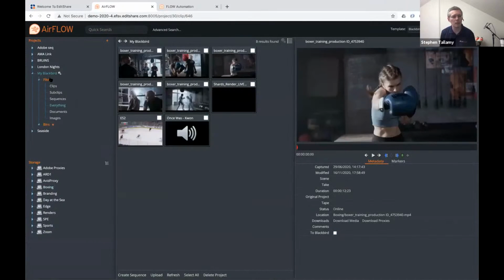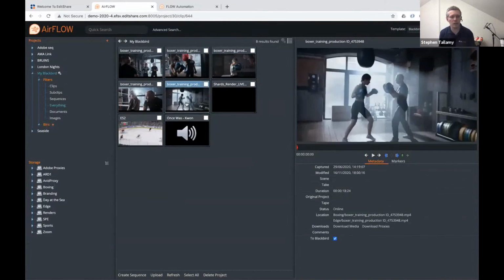Okay, so now when we look back in this project, we actually have those clips available in here. So this is me curating some of the stuff before it ends up in a Blackbird environment. So we only have a subset of what we actually need to make available for someone to edit. So I might filter out stuff that's not important to me.